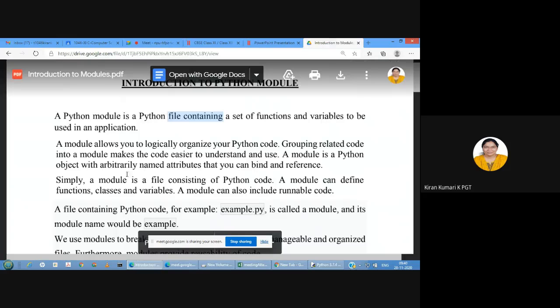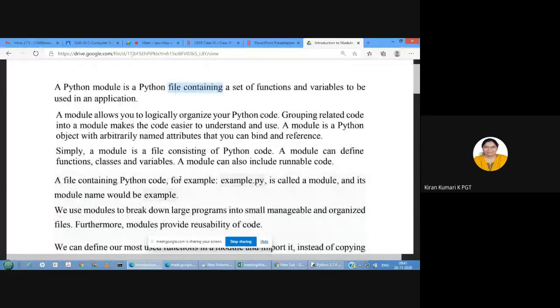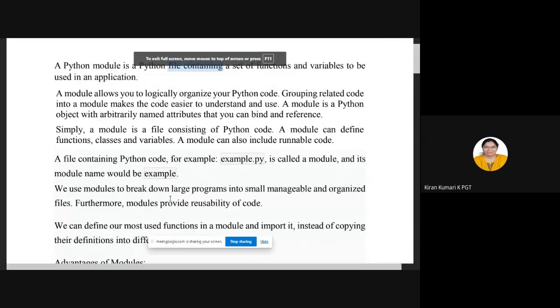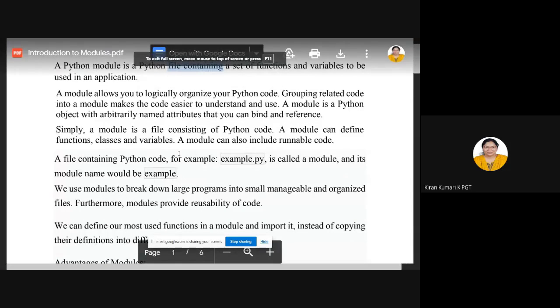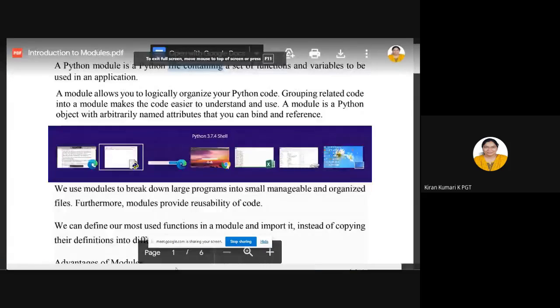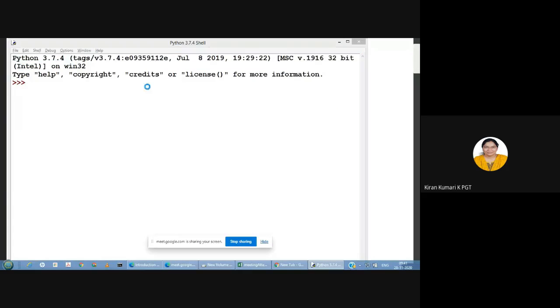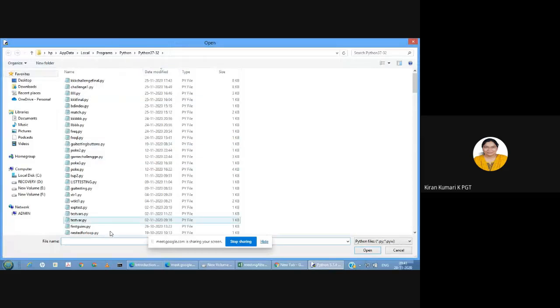Yeah, in today's topic, we will be discussing Python modules. What is a module? A module is nothing but a file containing a set of functions and variables to be used in an application. For example, if I open any of my Python files, let us look at this. All these files are treated as modules.